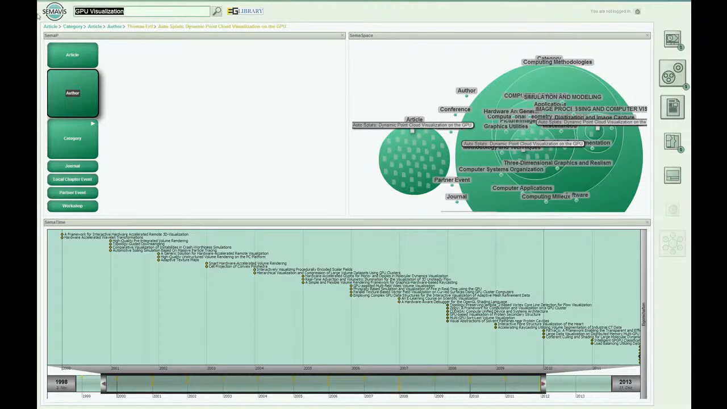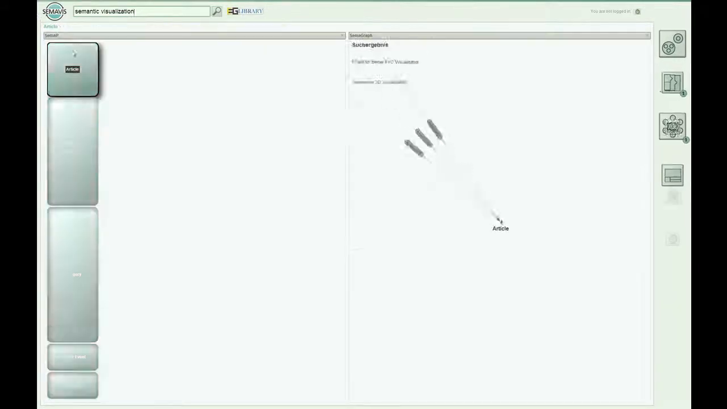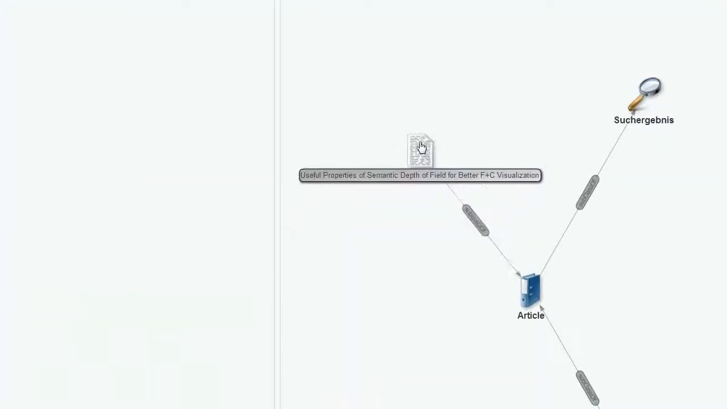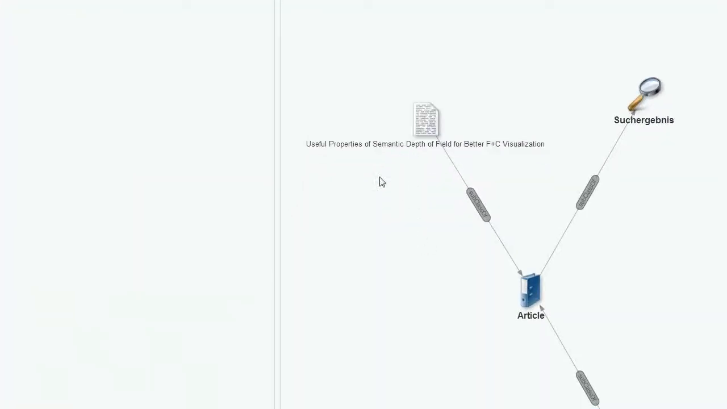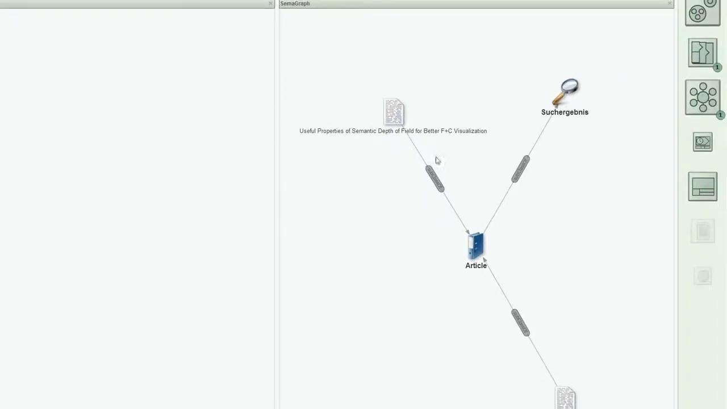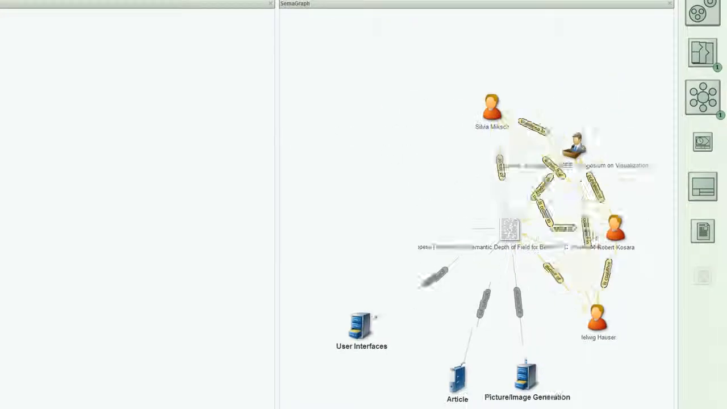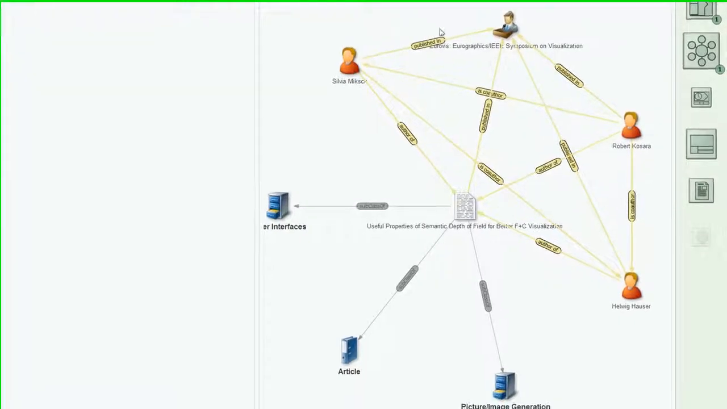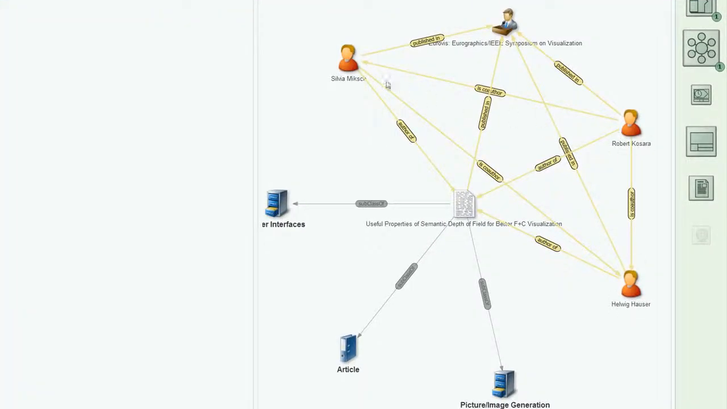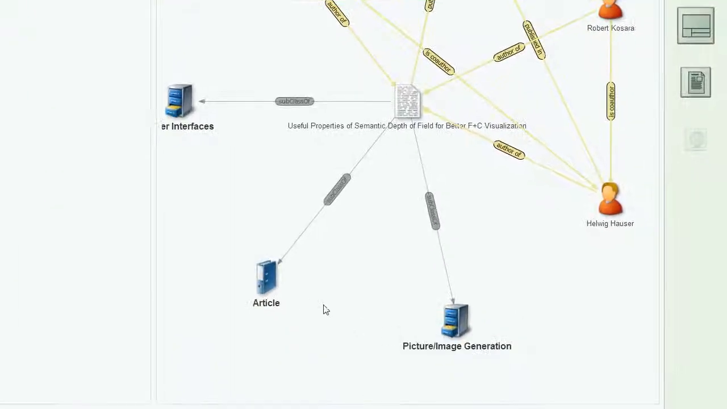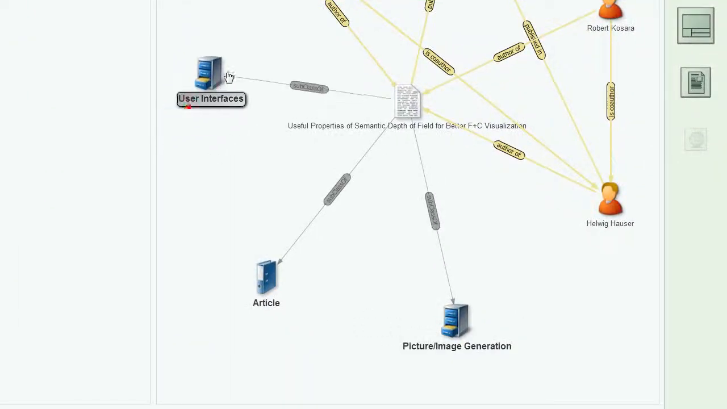Let us search for something else, for the term semantic visualization. Now I get another view, and I see that there are only 2 articles, for example this one and this one. I can choose one of these articles, and I see in one view who the authors of this article are and in which categories this article is published.